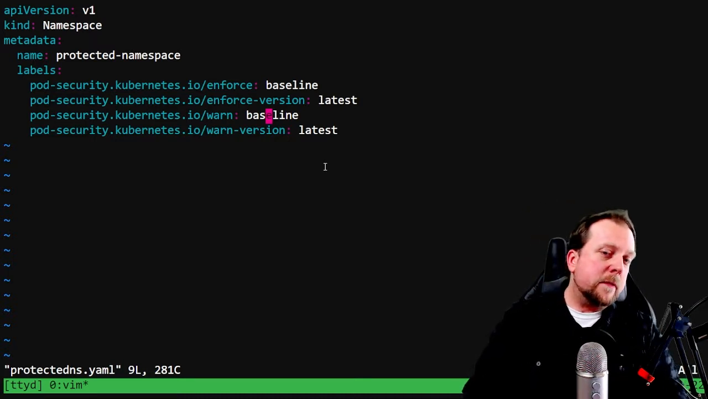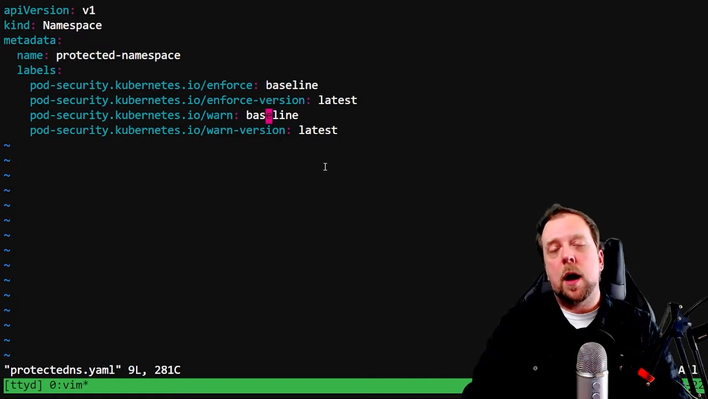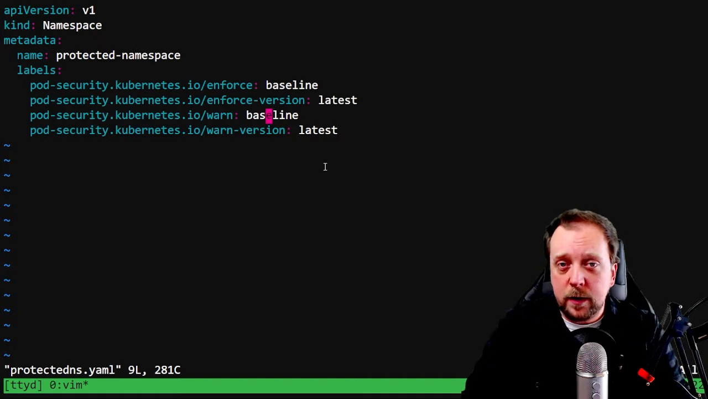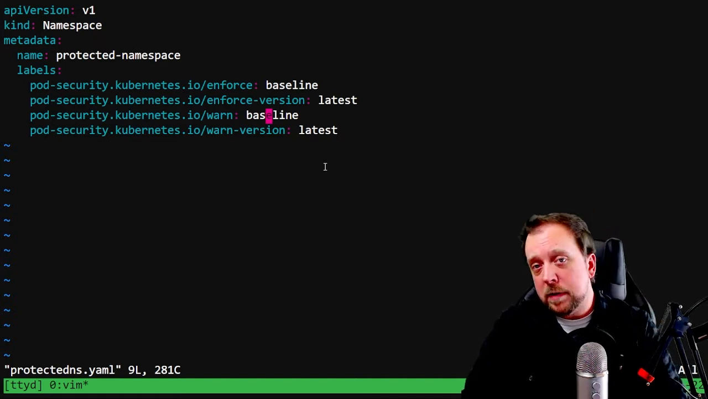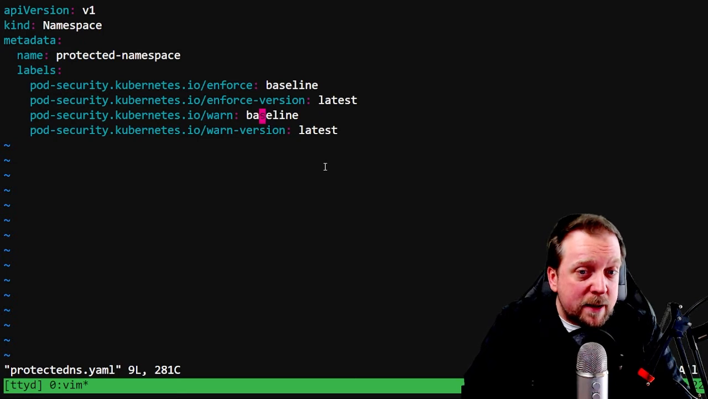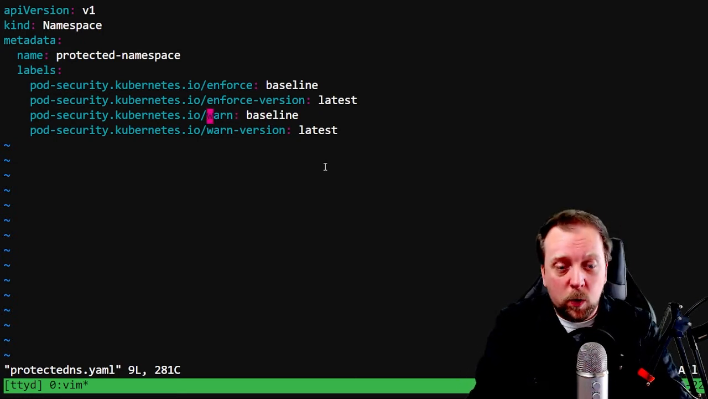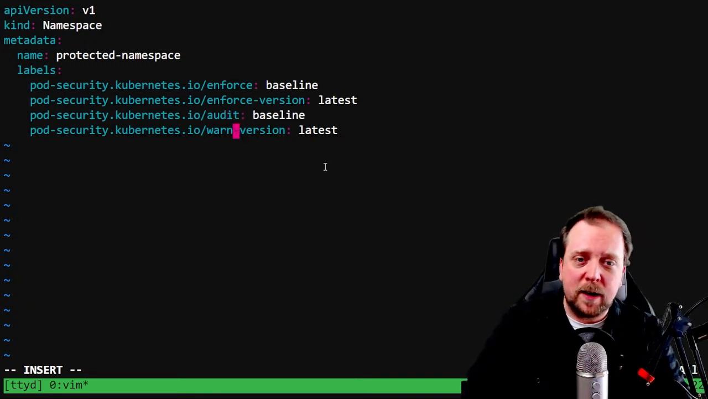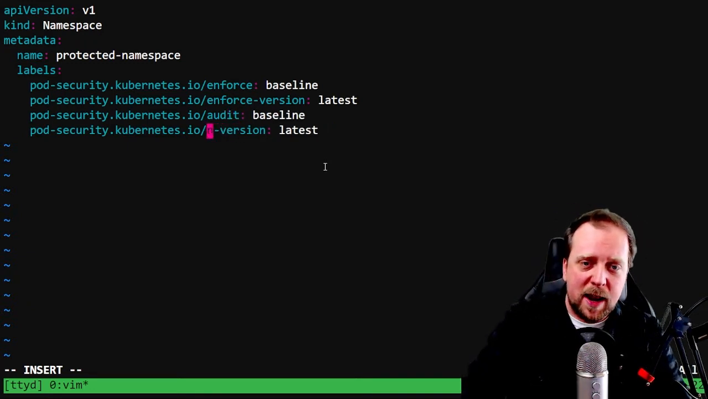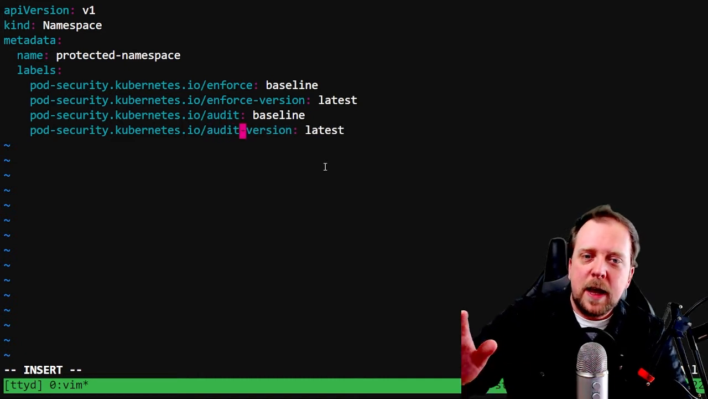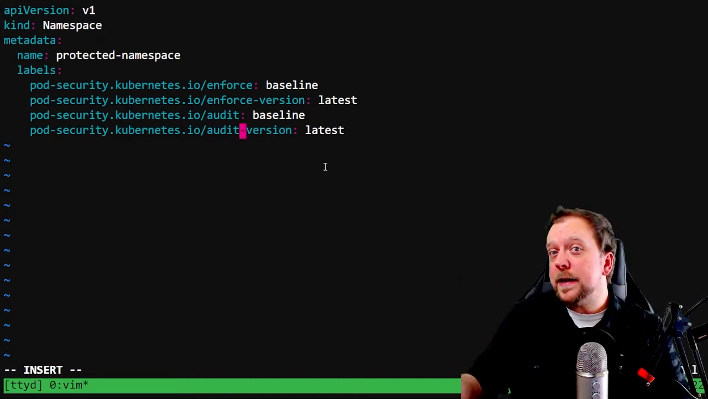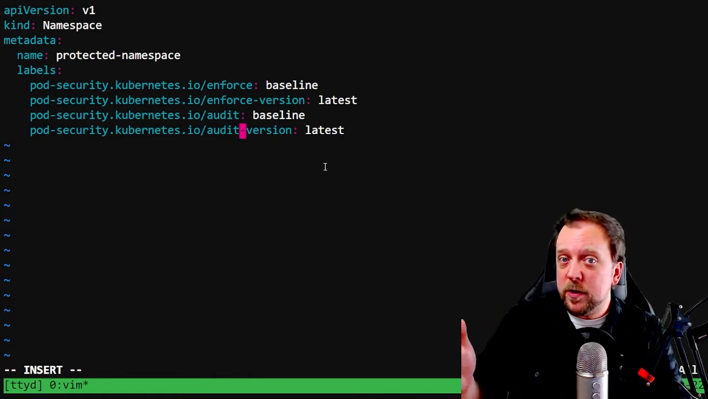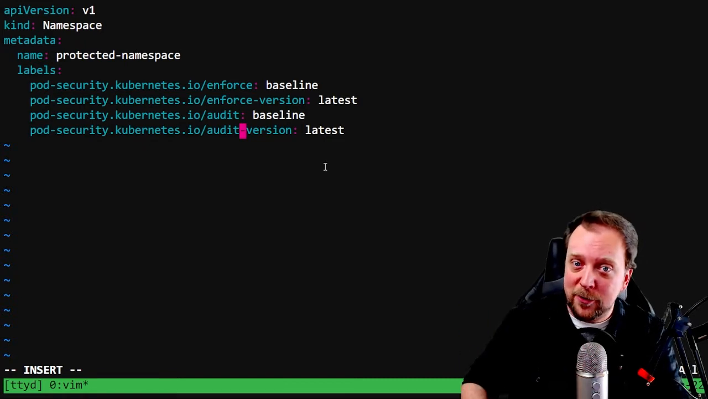But if we wanted to, for example, audit somebody who tried to put out a resource that would violate this standard, we might want to audit that instead and simply replace the word warn here with audit. If I could spell correctly today, which I can from time to time. And now this would be an audit instead, where an annotation would be made whenever somebody tried to provision a resource that violated our baseline standard.